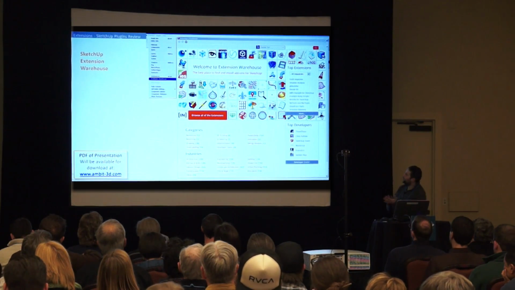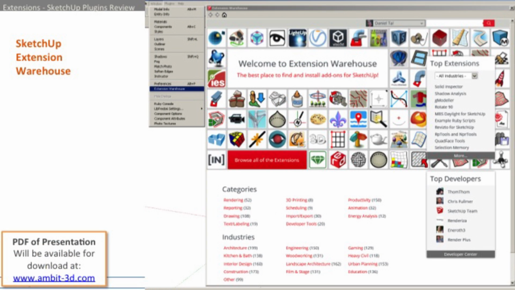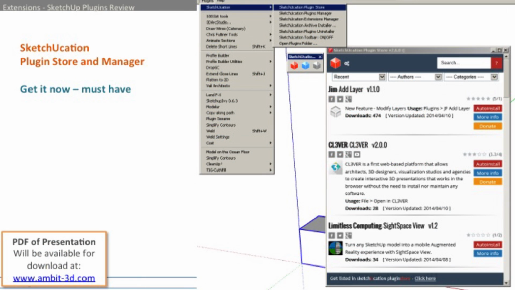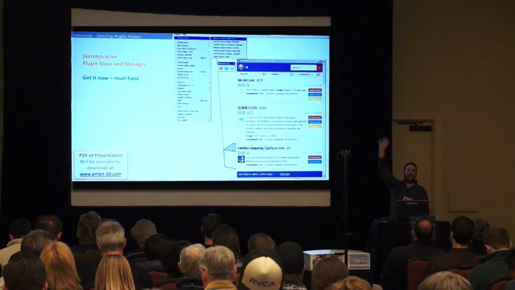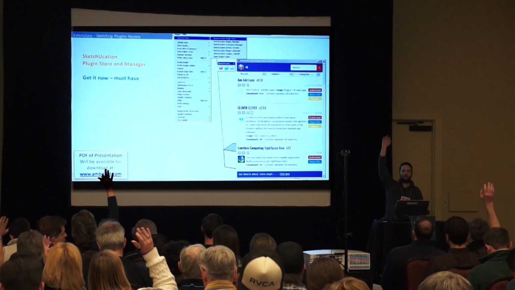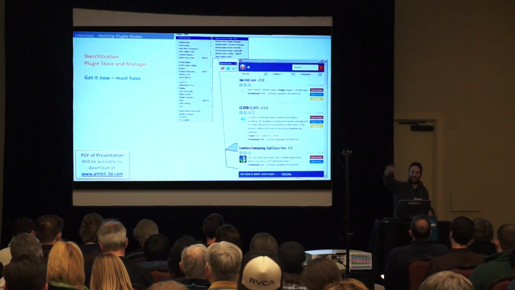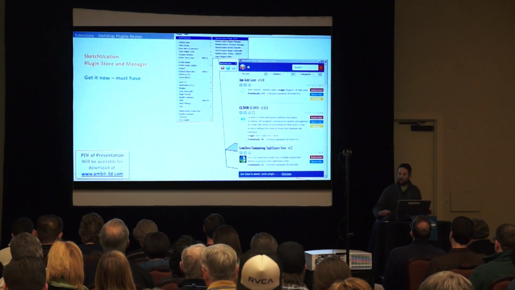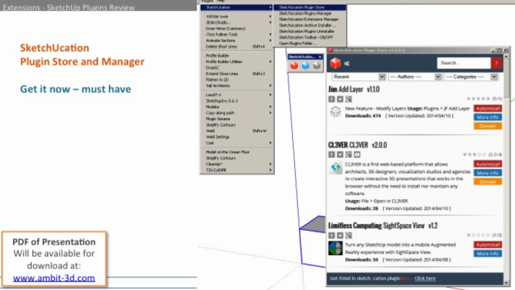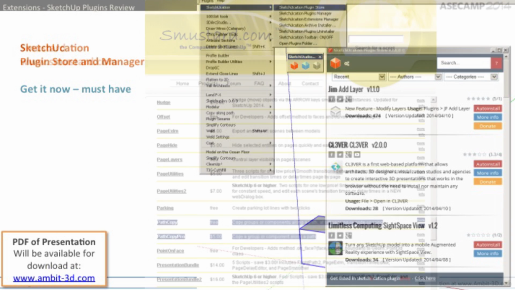So the first place to get extensions is the SketchUp Extension Warehouse. If you haven't done it, you should. Second place, and this is really important because there are a lot of plugins here, is the Sketchucation Plugin Store Manager. It's free. All the Ruby scripts there, I think, are free as well. You can donate, but it is a must. Who has the Sketchucation Plugin Store? Who doesn't? Raise your hands. Don't be ashamed. Some of you are not ready. Go get it. Must have. Important. It has a lot of different things and options that actually help you manage scripts as well.